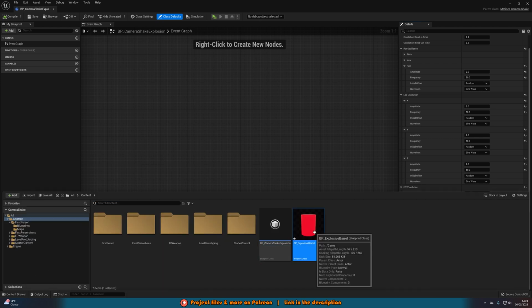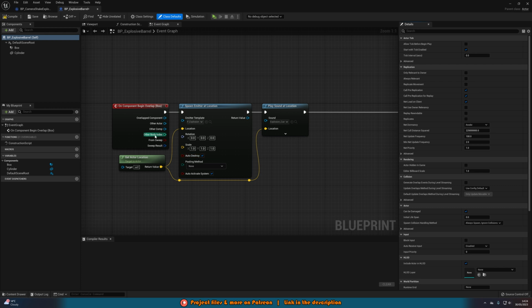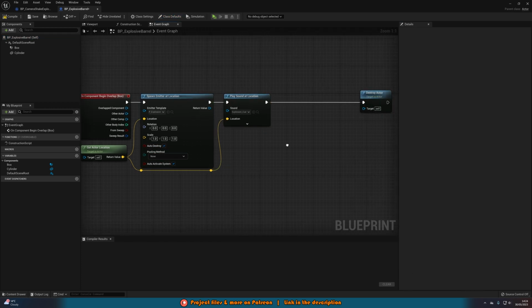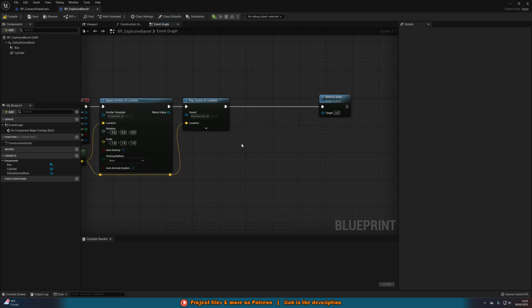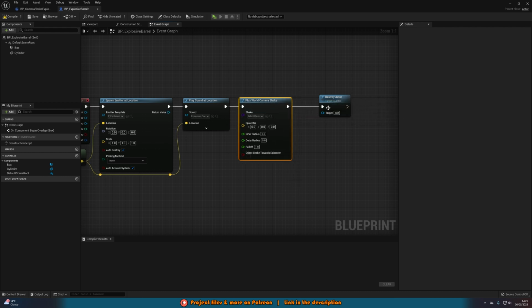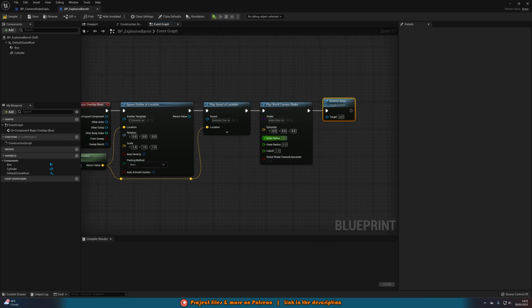So I'm going to open up my BP explosive barrel here, and you can see I've already got some basic code here for spawning an emitter and playing a sound. What I want to do now, which is the same thing you're going to want to do, is wherever you are triggering this camera shake, you want to do play world camera shake. Connect that up to where you want, and I've got destroy actor obviously because I'm blowing this up, but you don't need that. And then the shake you want to set to be the camera shake we just created. So I named mine BP Camera Shake Explosion.